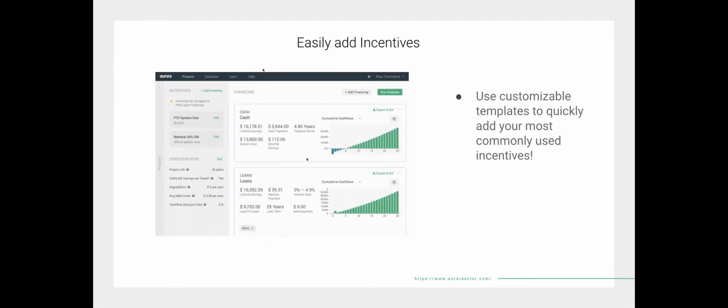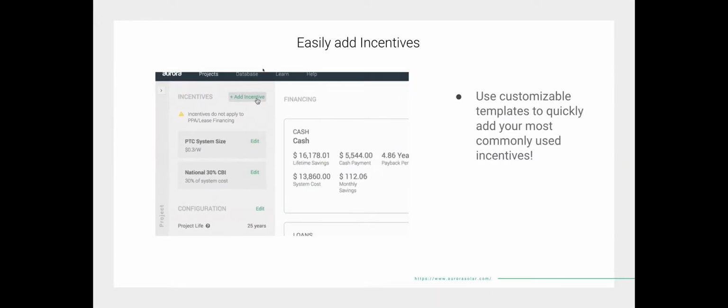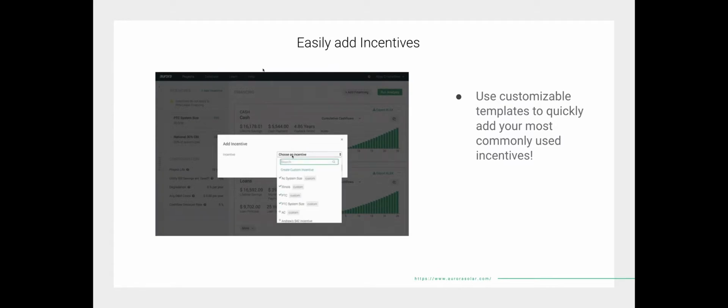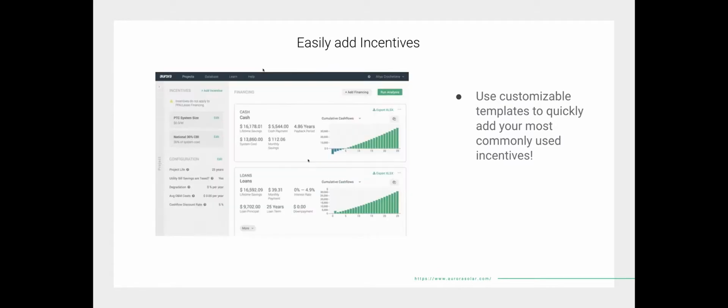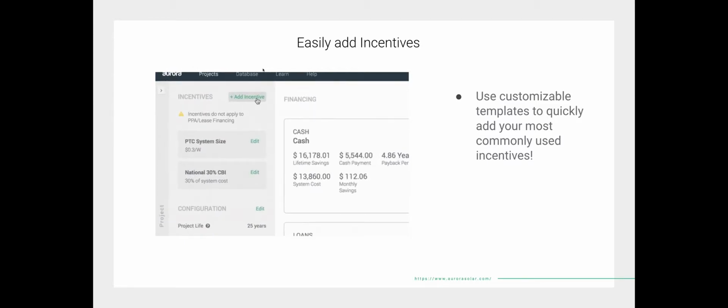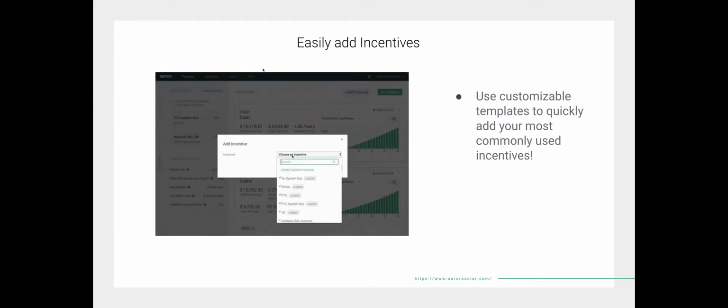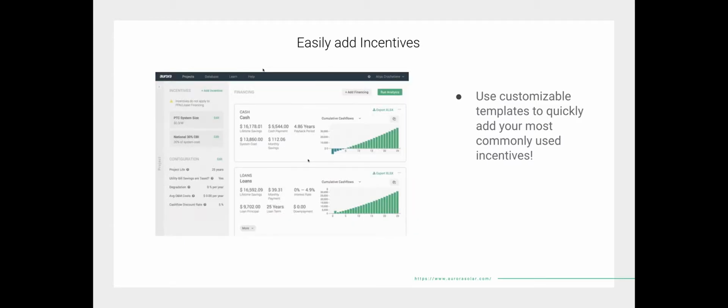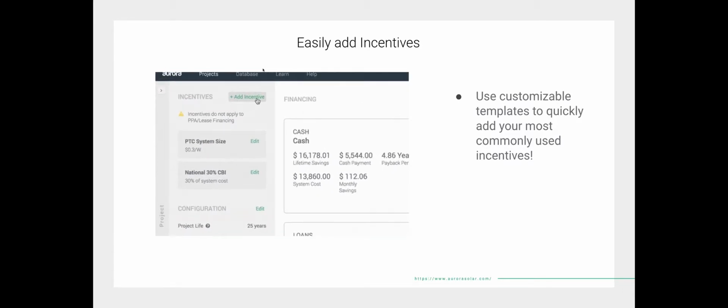Easily add incentives. Use customizable templates to quickly add your most commonly used incentives. In just a moment, we'll take a look at our incentives database and pick from an incentive that's available. We'll also take a look at creating your own custom incentive.